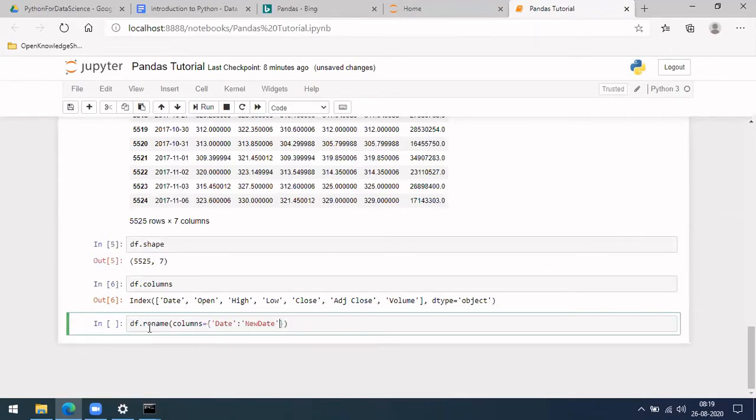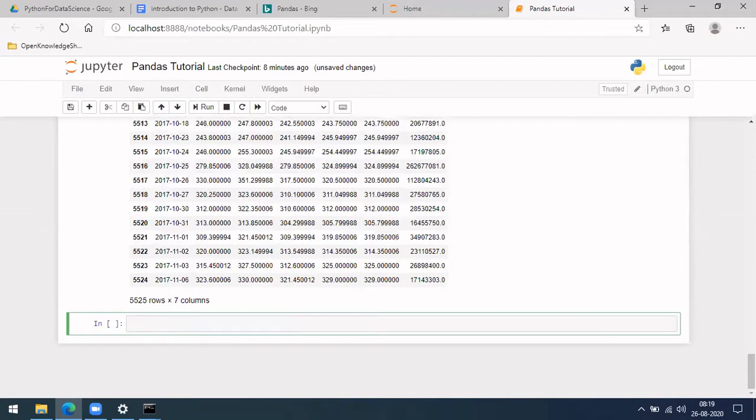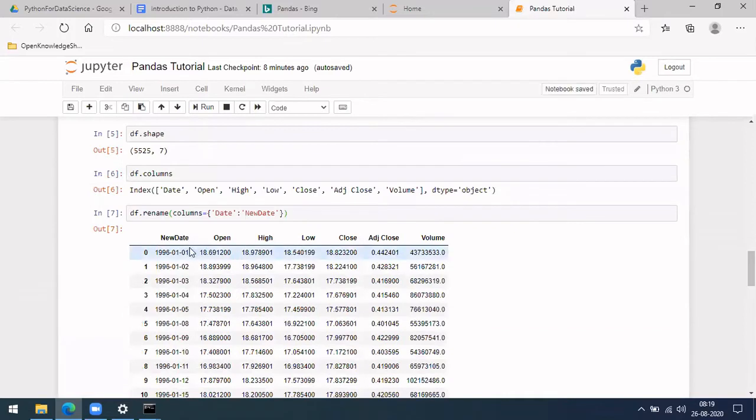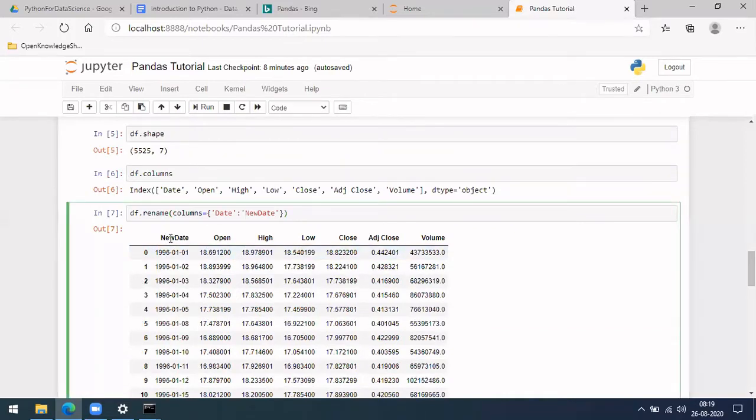I want to rename it that way. So if you do this and press enter, it will return you a new data frame where the date column is changed to new date here. So this is basically a dictionary, with the key as the previous column name and the value as your new column name.